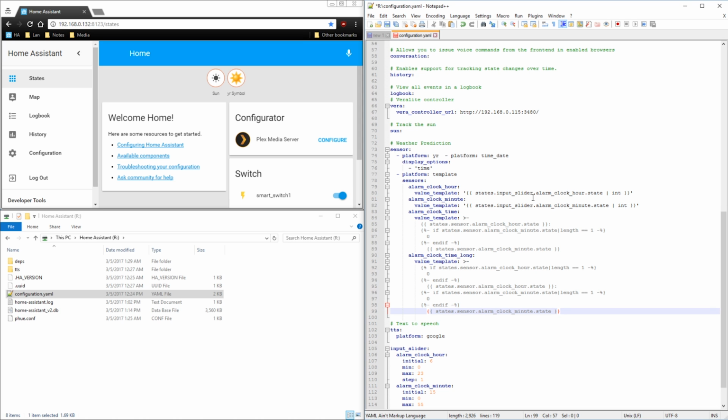We combine the hour slider and the minute slider into a single alarm clock setting. The syntax here looks complicated, but all it does is add a zero if the minute is one digit. That way, instead of 6:5, it says 6:05. Finally, we create a version of the alarm clock setting that always has two digits for the hour. This is needed when comparing it to the actual time as Home Assistant sees it.